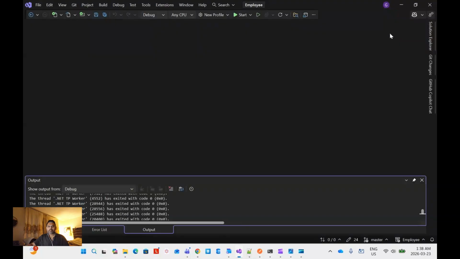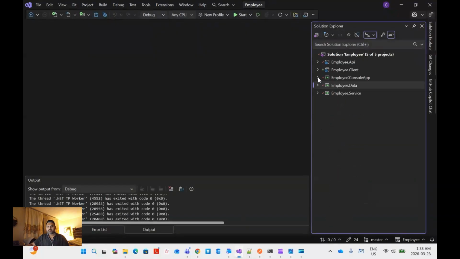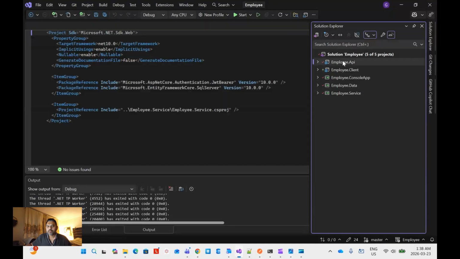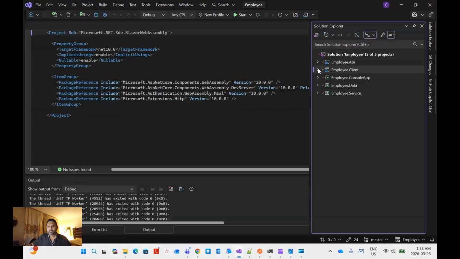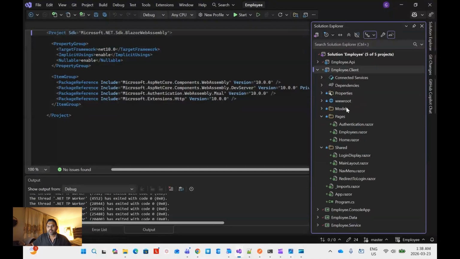Then I go to Visual Studio, and as you can see, these are the projects I have in my employee solution. I have a web API project and the client project. So let's start with the client project. When a user comes to my application, this is where it's going to land, the home page.